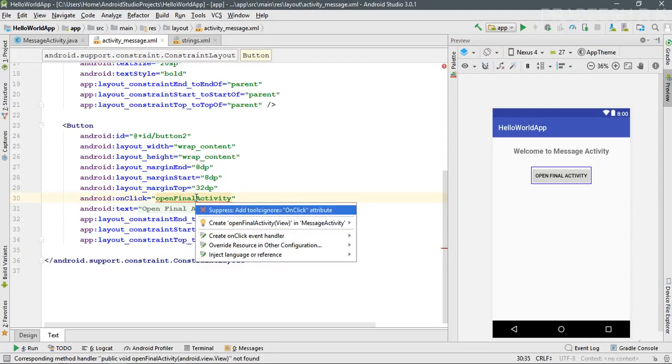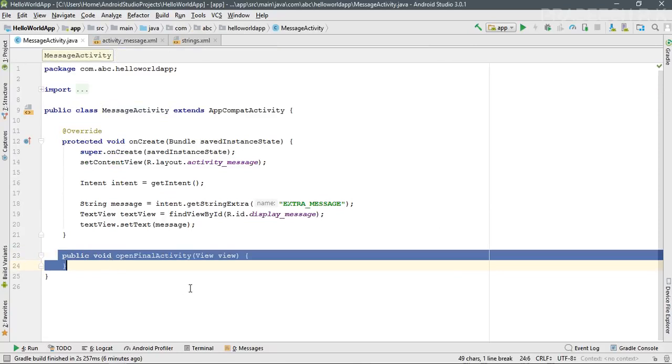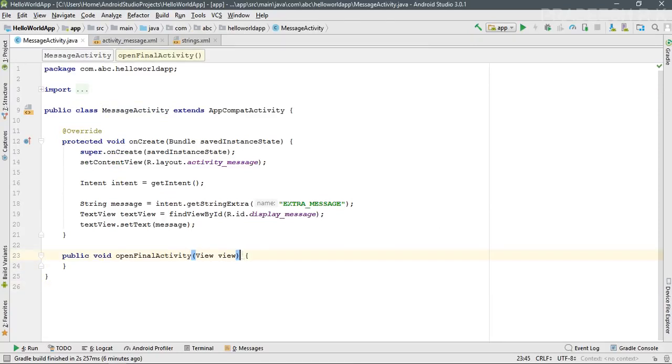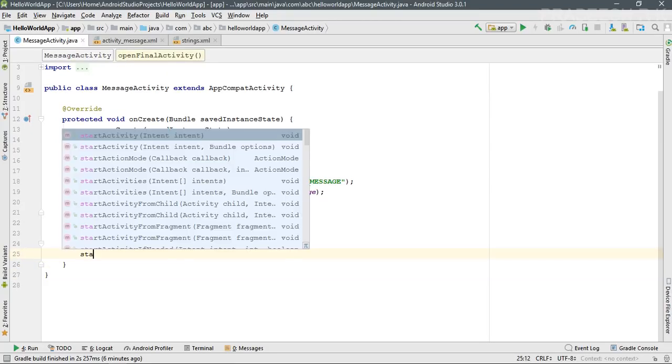Press Alt Enter on your keyboard. Now you can select this option, create that method in message activity. So now Android Studio automatically adds the method for us. Now from this method, here I am going to start the newly created activity. So here I am going to start the new activity in a single statement.